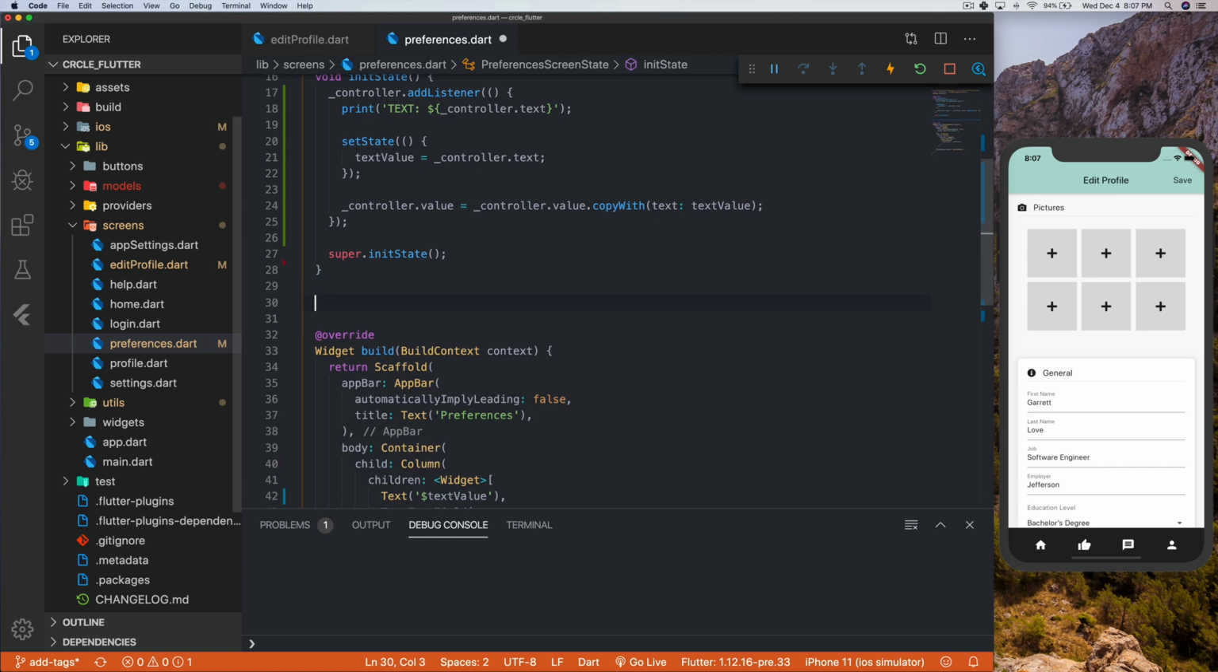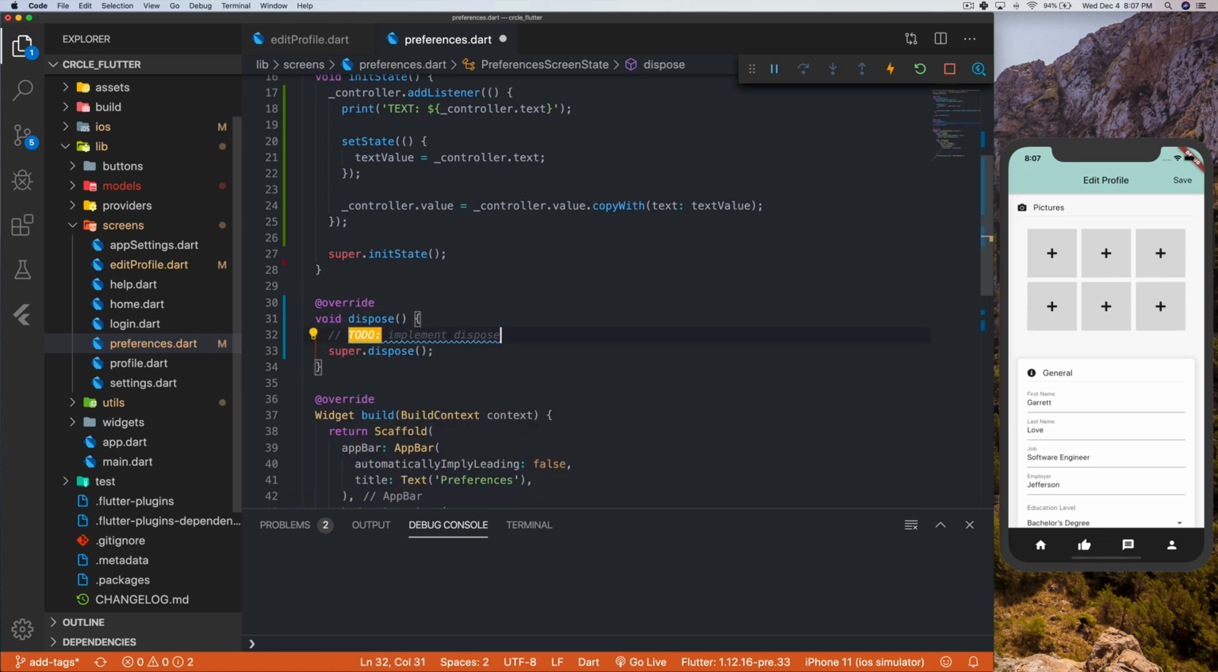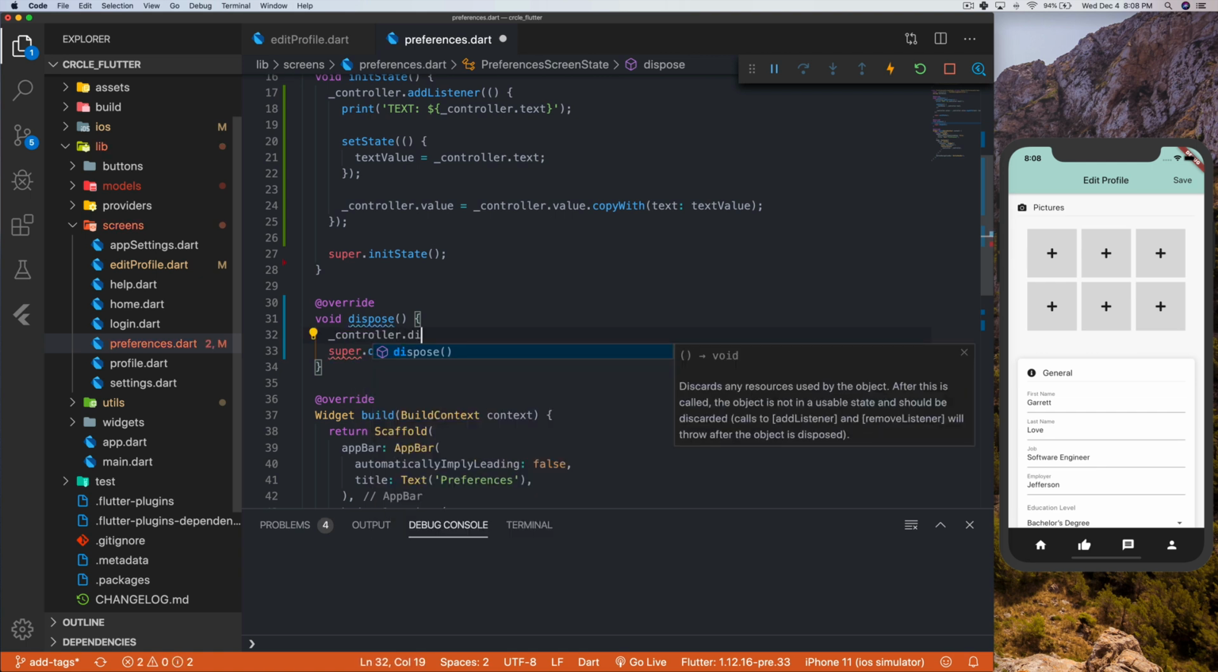So the last thing that we have to do here is call dispose. Stateful widgets have this dispose method that we can override basically to clean up after ourselves when this widget is removed from the screen. We also want to free up any of the system resources that it was using. And so what we'll do is simply call controller.dispose, which is a method on the controller.